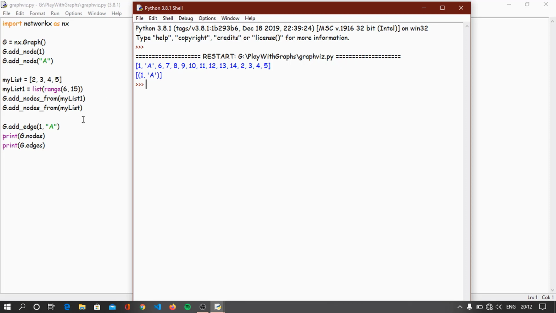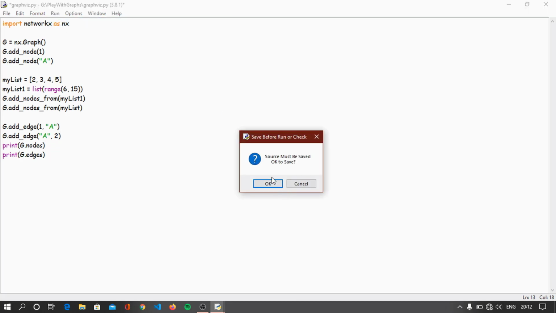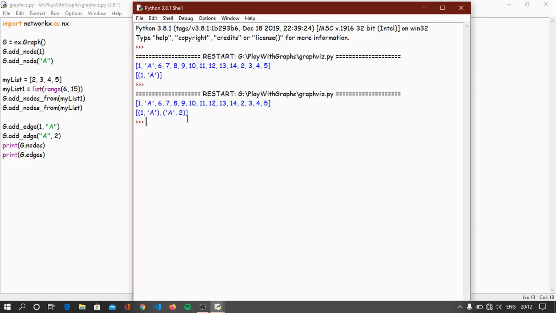Now if we have multiple edges, let's draw one more edge from vertex A to vertex 2. Then if we run this code again, there will be one more tuple which will contain A and 2. Here you can see the first tuple is containing 1 and A, and the second tuple is containing A and 2. This means there are two edges. One edge is from 1 to A, and the second edge is from A to 2. So this is how we can add edges in the graph.